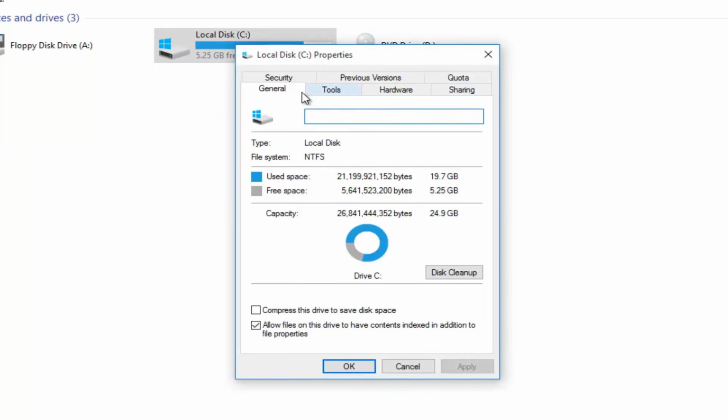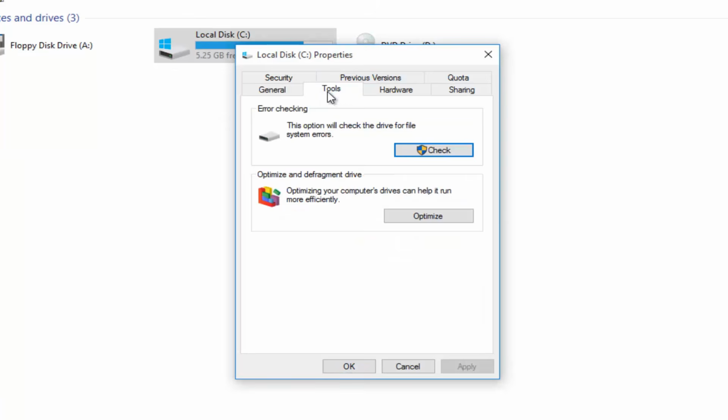On the Tools tab at the top, you want to left click on that, and then left click on Error Checking. Please know you have to be an administrator or have administrative privileges in order to do this. So left click on Check.